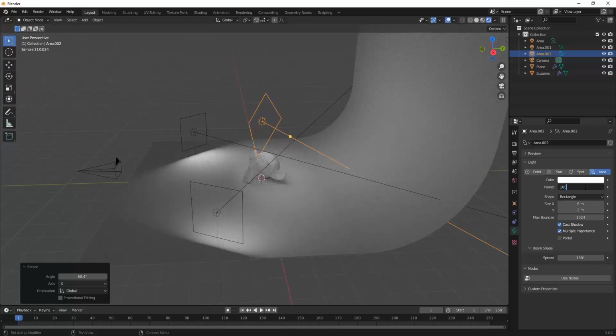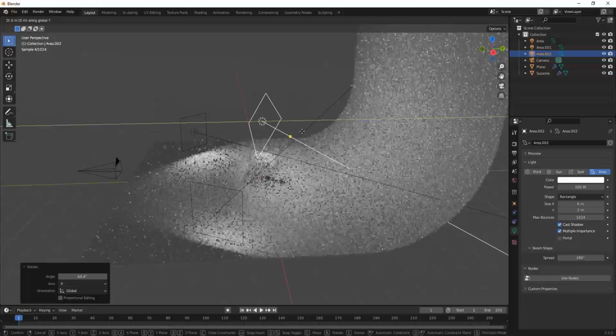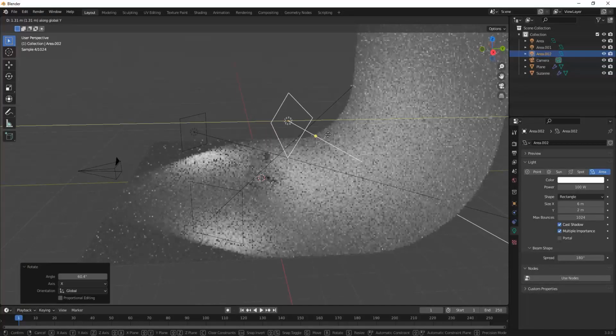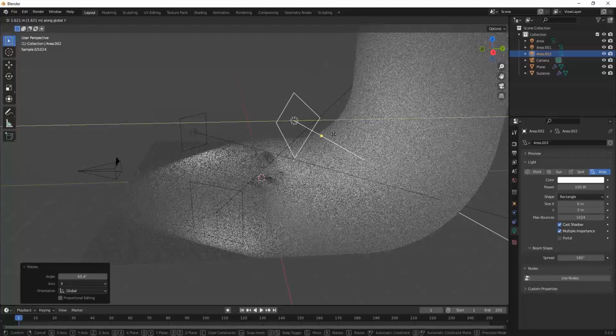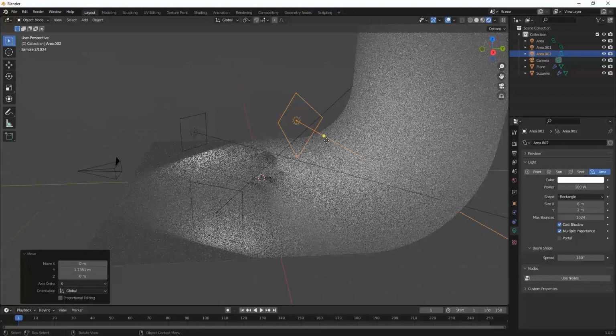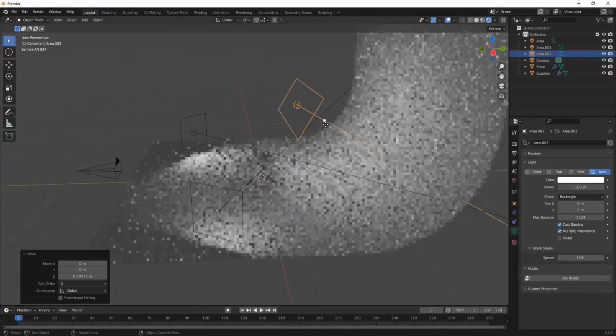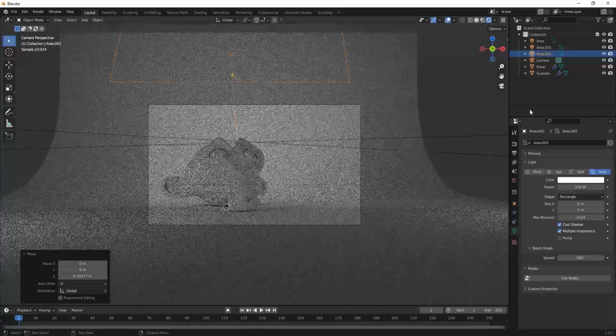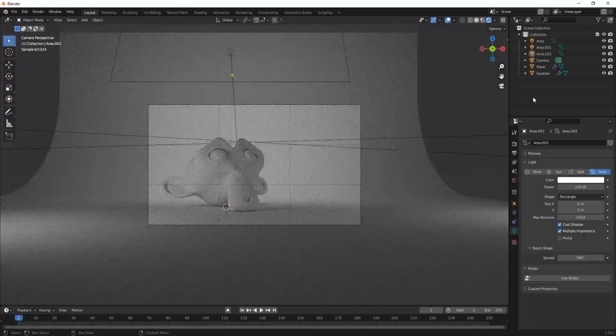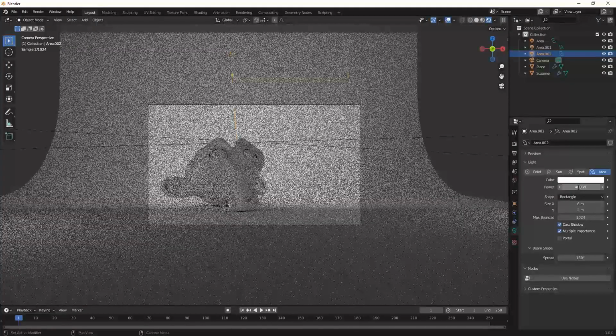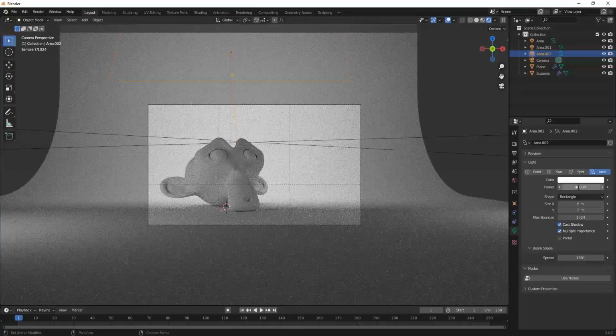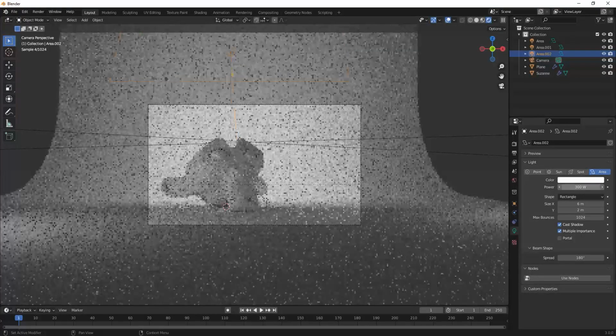So maybe we can start with 100 watts and place it a bit further to the limbo. Move up a bit and see the results in camera. Okay, pretty nice. Maybe we can try to increase the power of it to 400. Maybe 300 works fine.